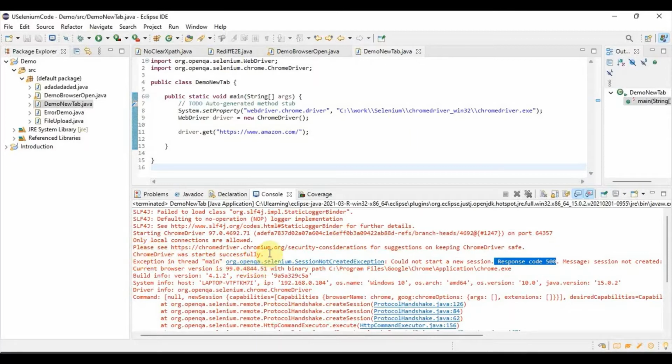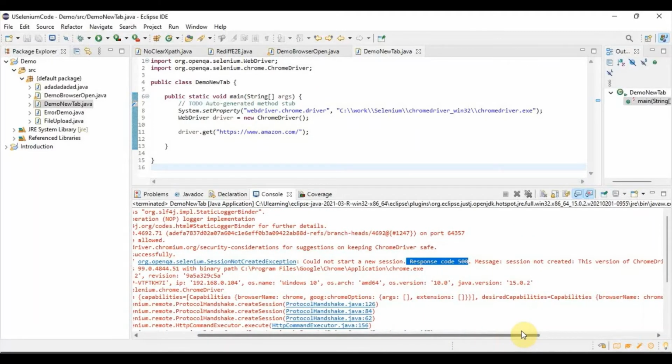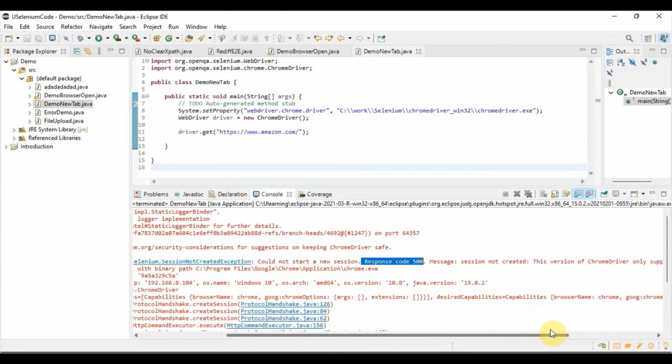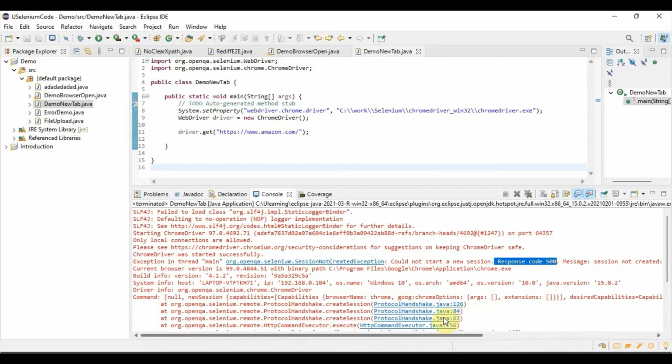ChromeDriver was started successfully, and then what happened? Could not start a new session. And this one is called response code 500. We'll check the message. Message is session not created. It opened a browser, but it couldn't create a session. This version of ChromeDriver only supports Chrome version 97. Current version is 99 with binary path this.